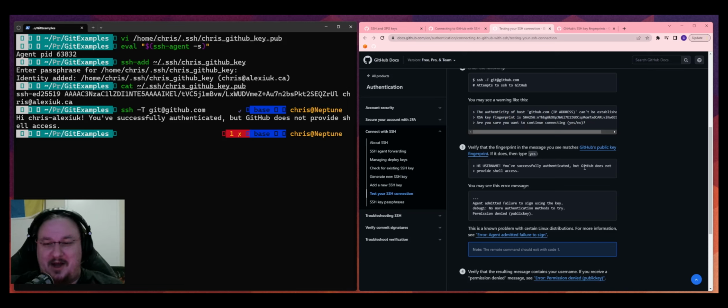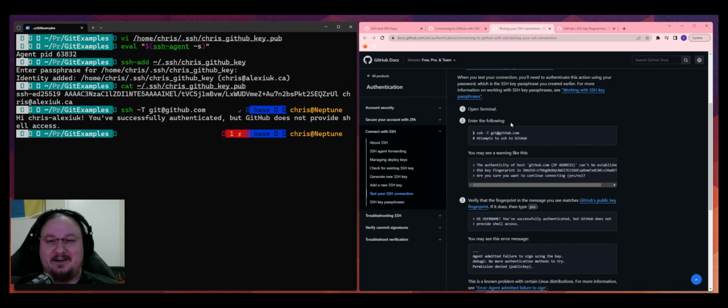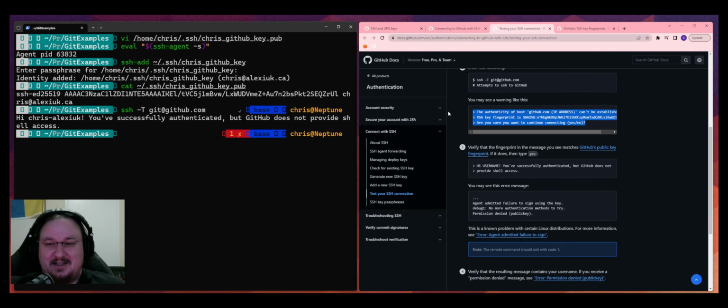That's it. I mean, really, that's it. You might notice that I didn't see this particular part, right? So I didn't see the "authenticity of host github.com can't be established. Are you sure you want to continue connecting?" I've already done this process. So I already believe in the authenticity of GitHub.